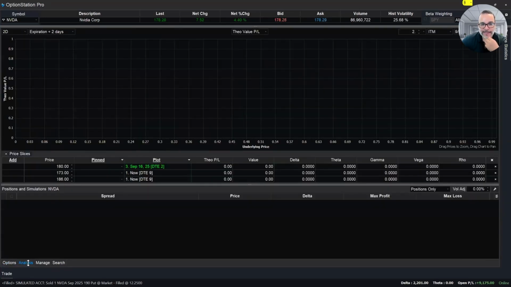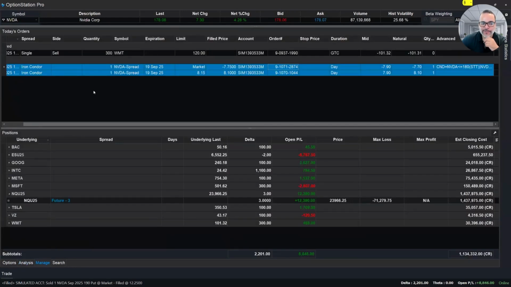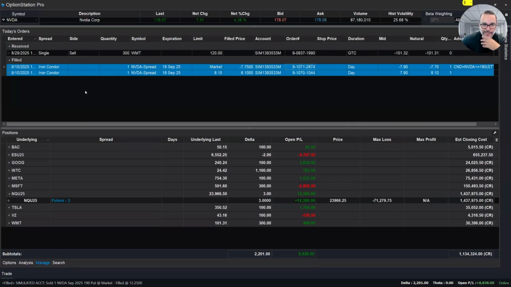In the analysis tab, remember that you can analyze positions or simulations. You can combine positions into the same graph. That's something that's useful sometimes. The manage tab just gives you a view of open orders or any type of order, not only open orders. You also see the ones that are filled, canceled, and rejected. And over here at the bottom, of course, you get a view of all your open positions.